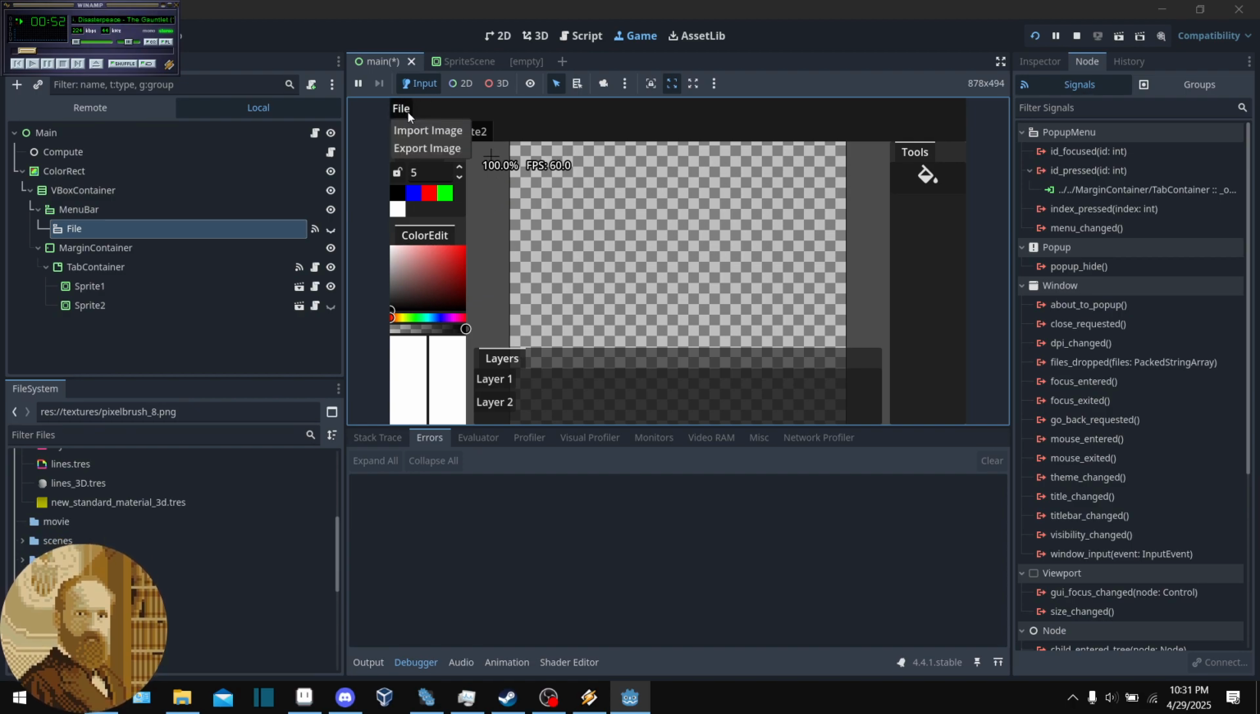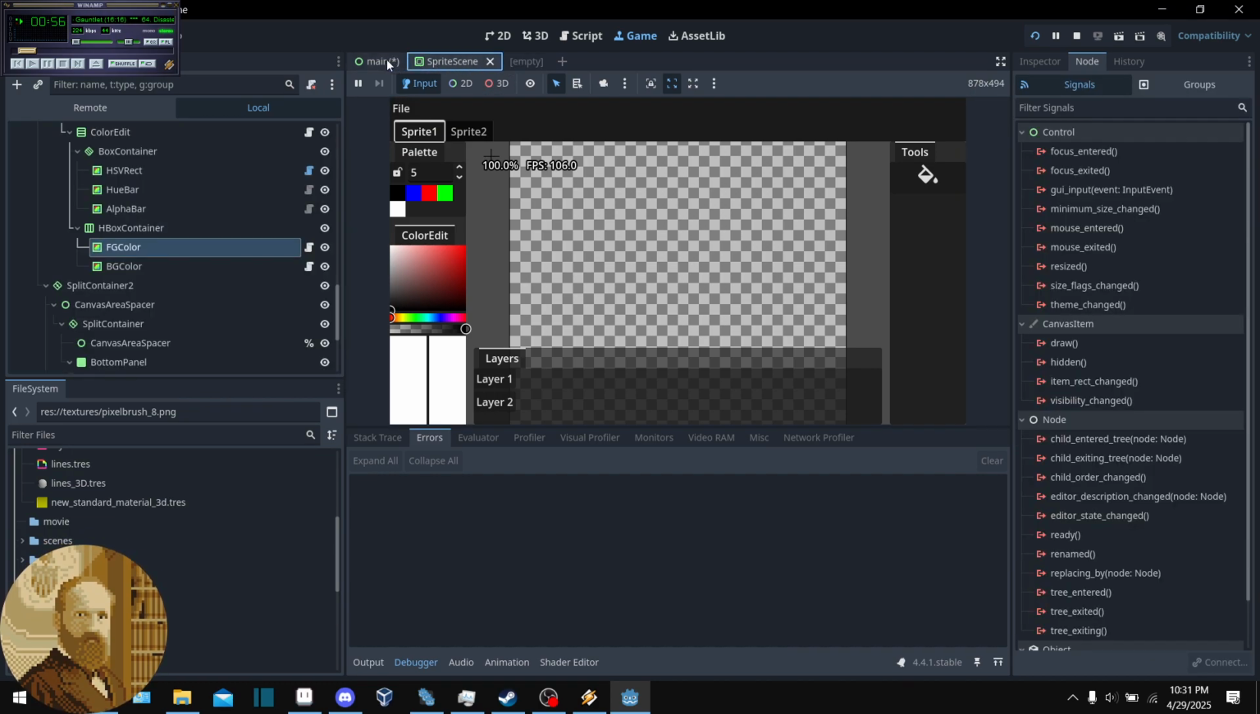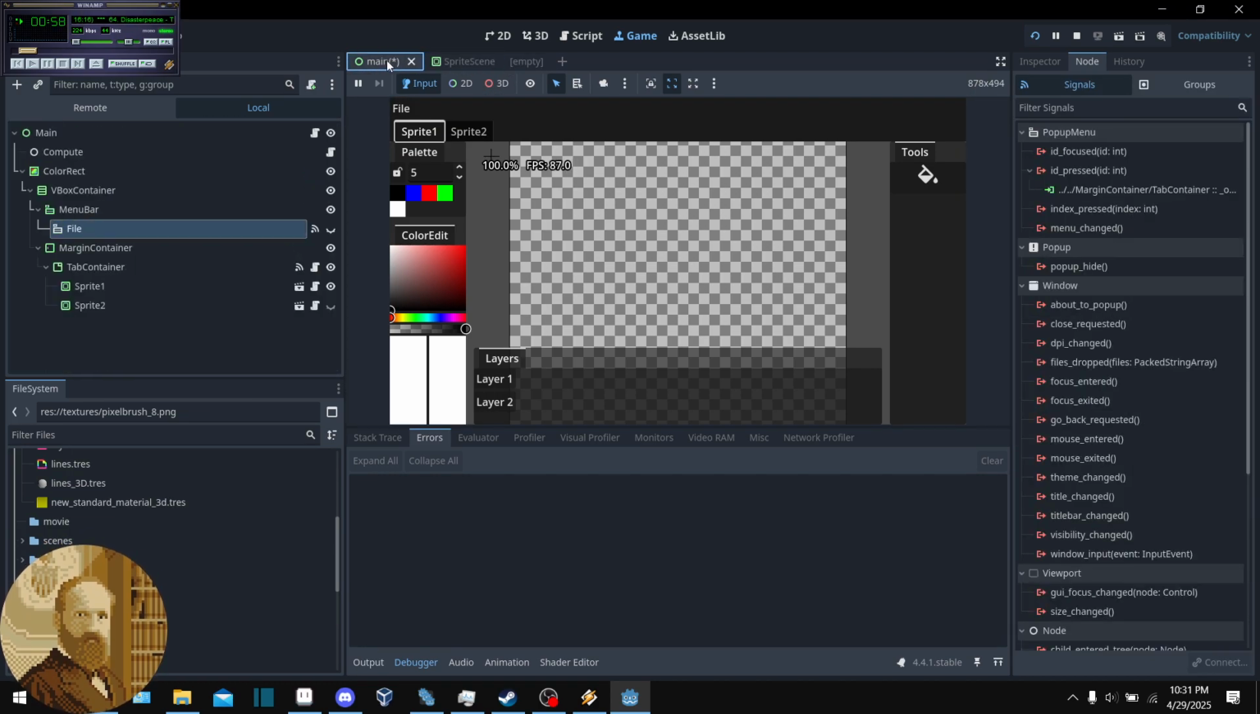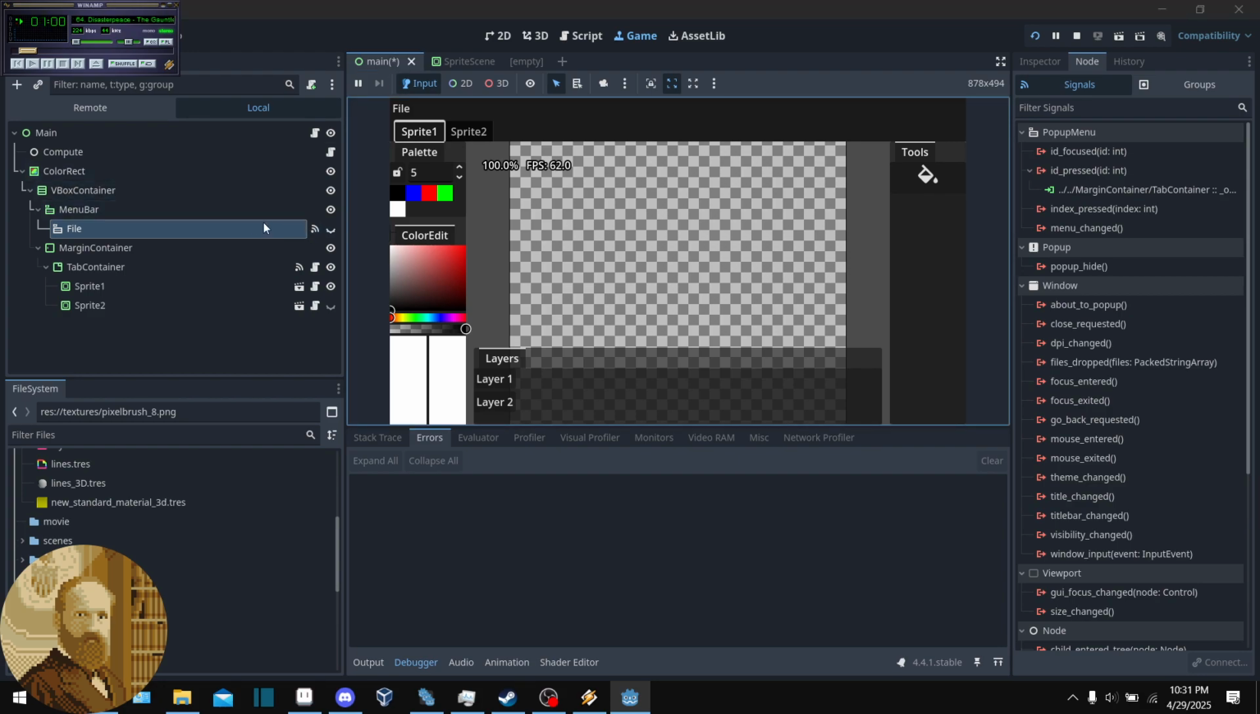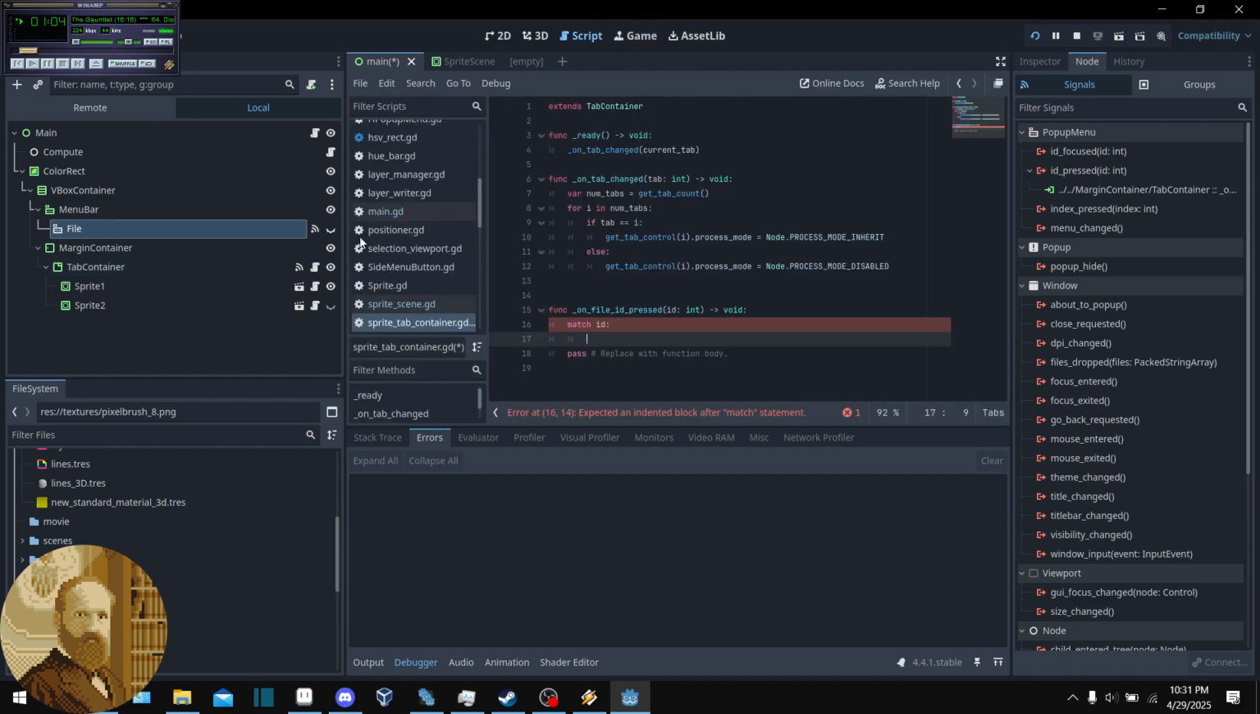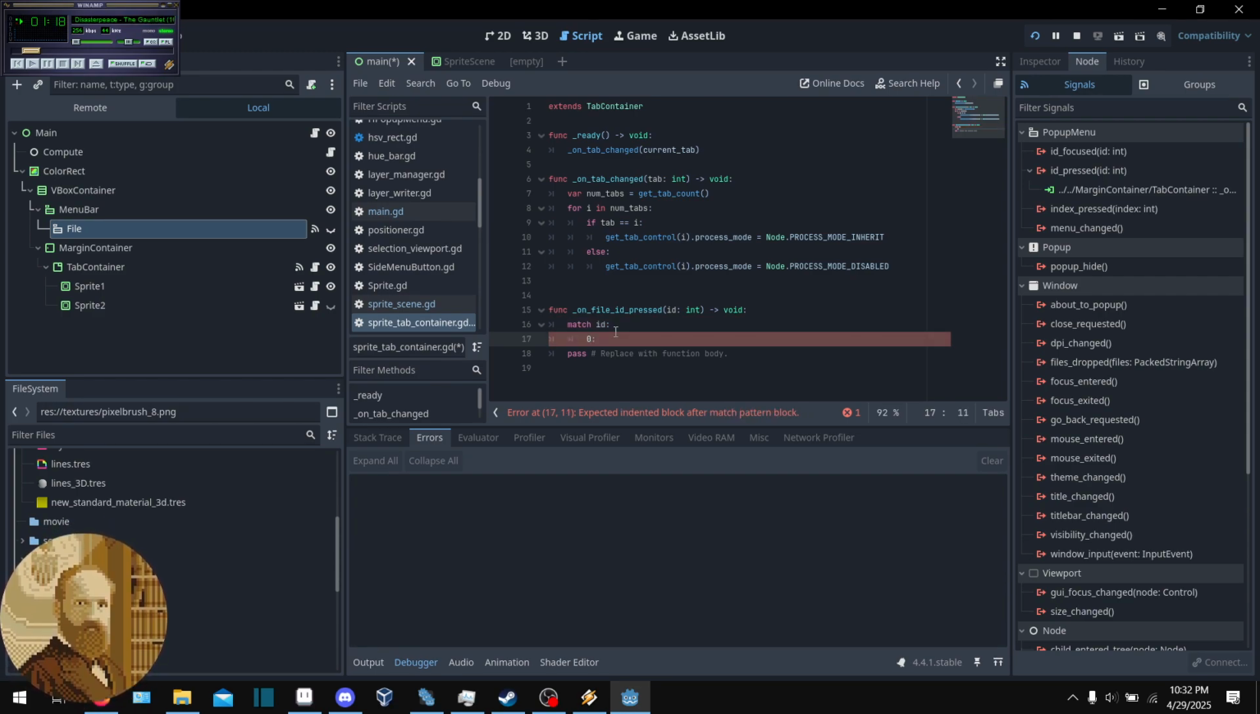Okay, so if you press the first one, it's going to be port image. We go here. What is the right syntax for this? I always forget it. I think it's just you put the thing that you're matching and then a colon.